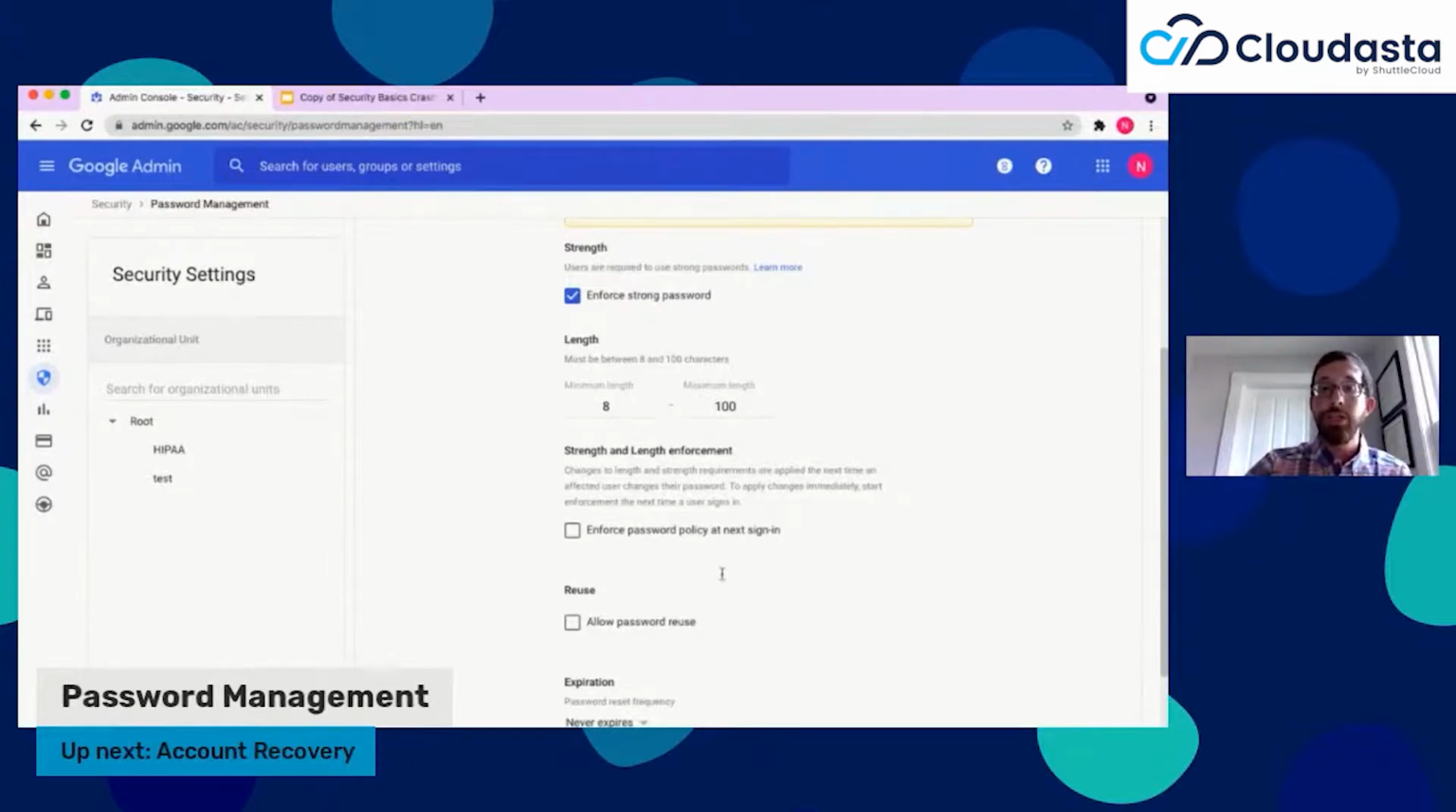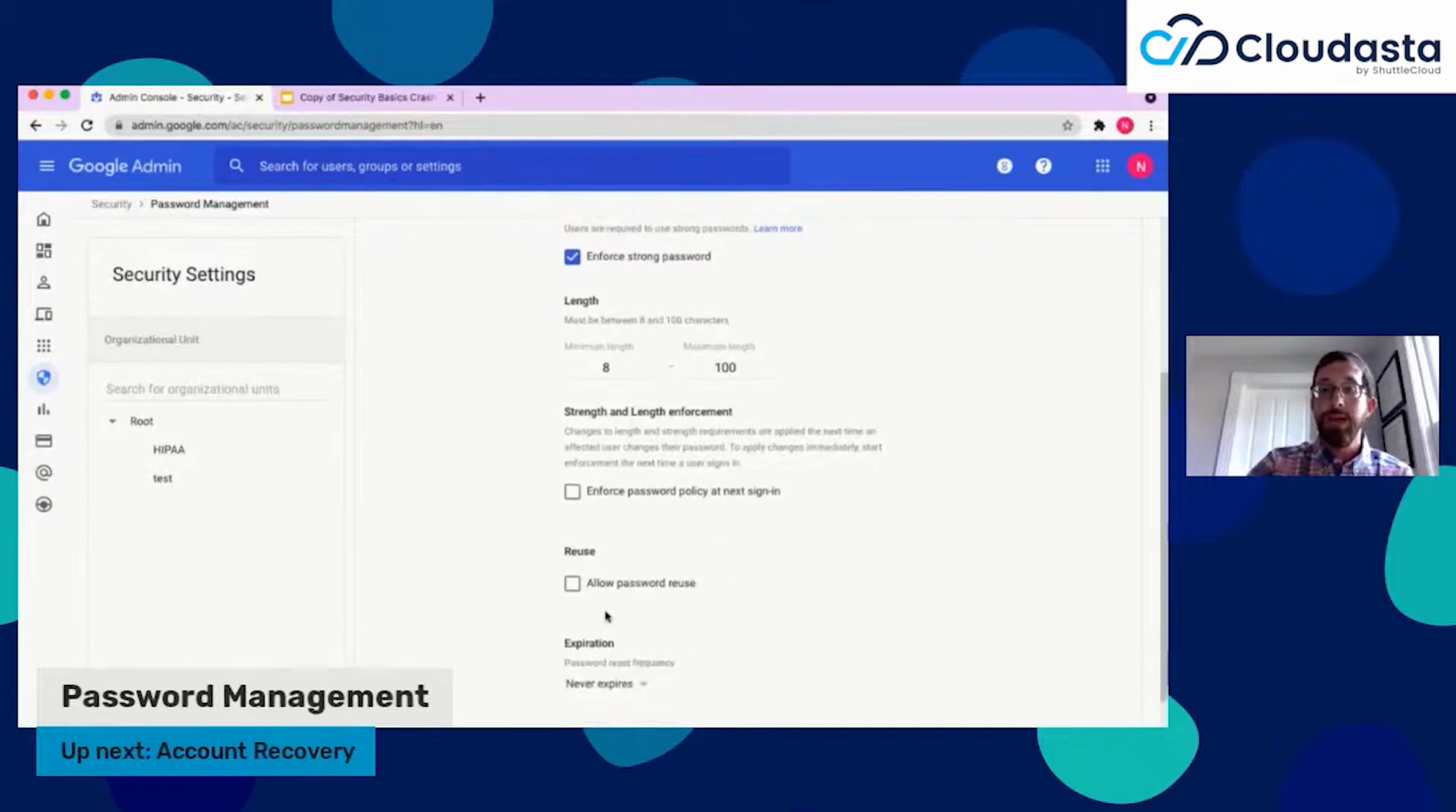And then if you make any changes here, if you want to enforce that these changes are made, you want to click this enforce password policy at the next sign in. So next time people sign in, they need to change their password and make sure that it is matching those new requirements that you've set up.